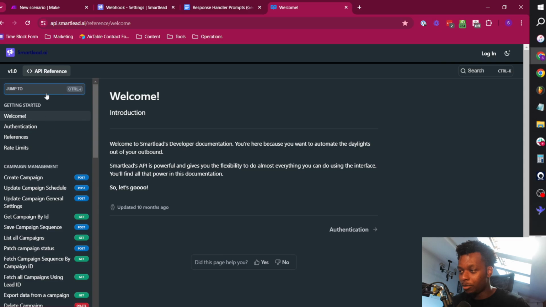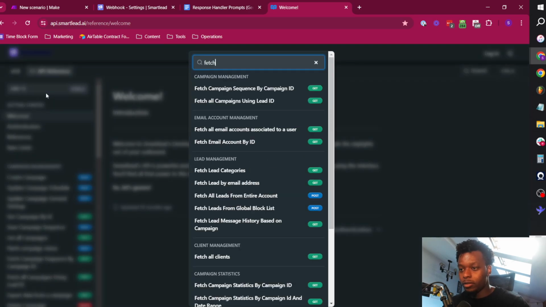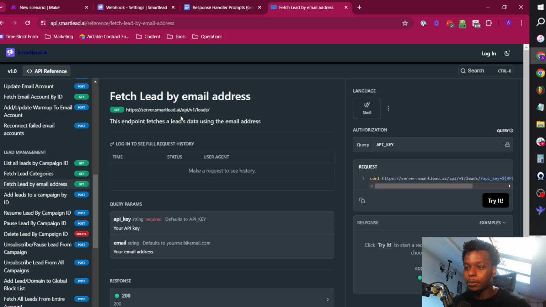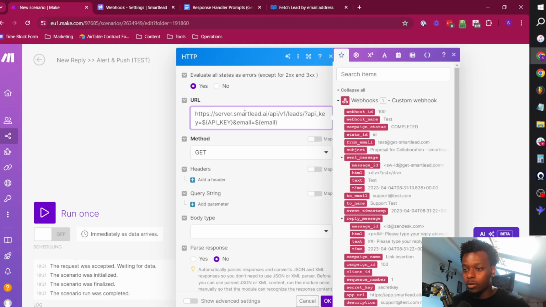I've gone blind. Let me just search for it. Fetch lead by email address. Perfect. We need this endpoint. So what we're going to do is copy this here. It's going to give us everything that we would need. So if we go in here, click on URL, we now have the URL that we would need.